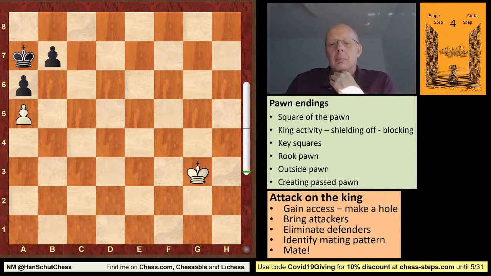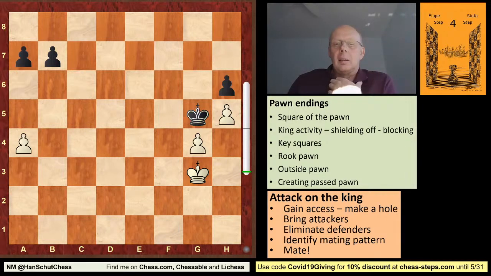Okay, black is to play. How do you win? King b8, yes, like this. And you eat the pawn. But not b6 because it's a draw. King a8 is also a draw. Because then the king is in time. Okay.